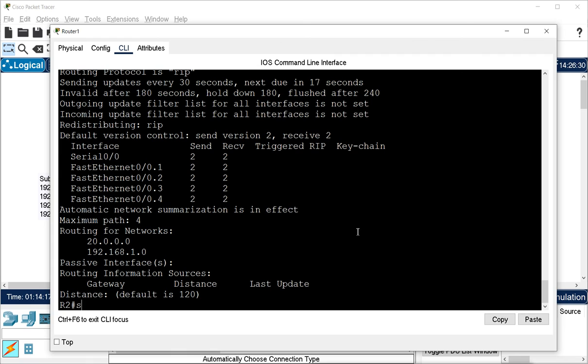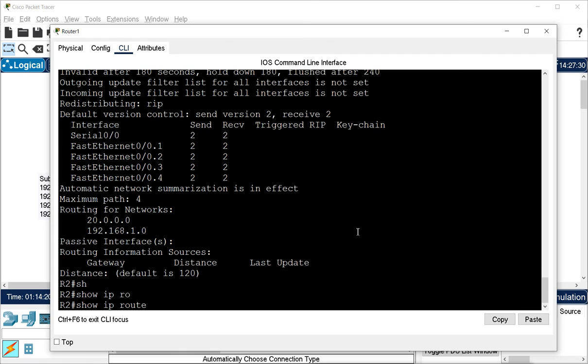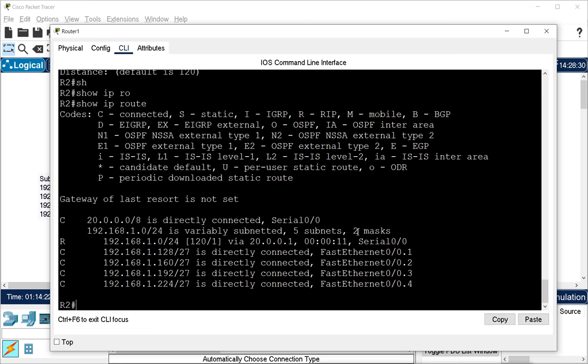Now let's check the routing table, show IP route. Now you see here it knows about the other network. It knows about the other network, and that is what RIP says: I know the information about the other network, that 192.168.1.24/24 is connected to the other side. Now, it does not realize that the other side has 4 different subnets than this subnet.